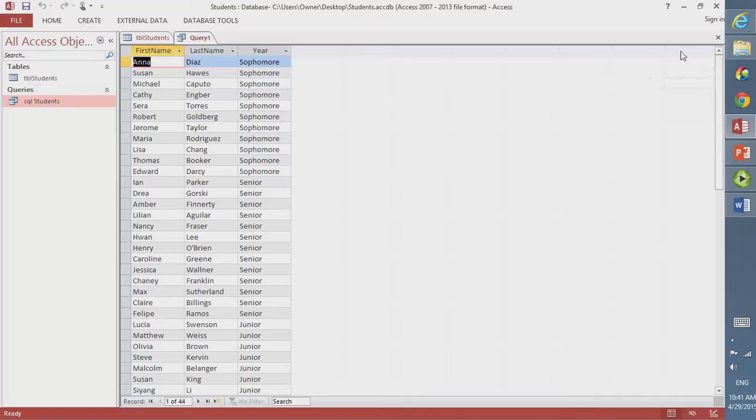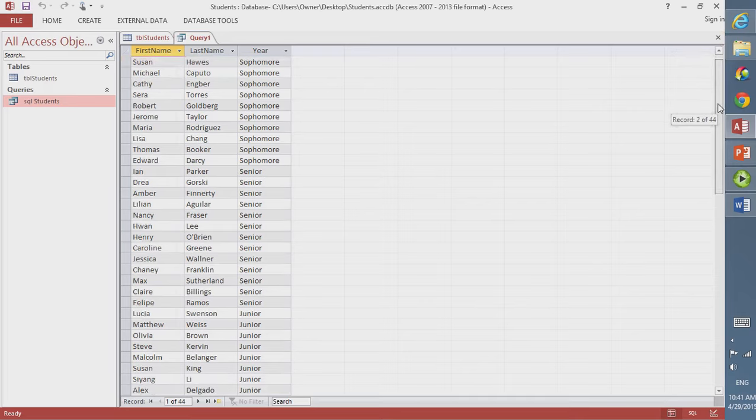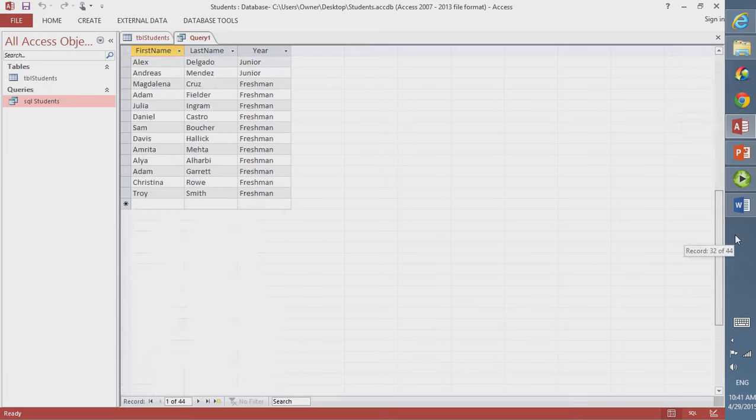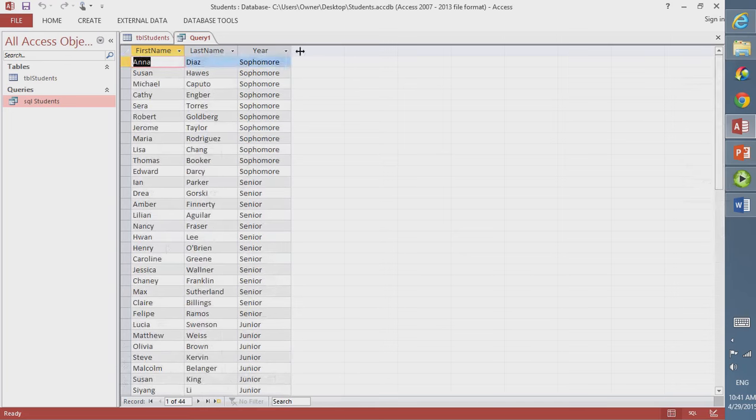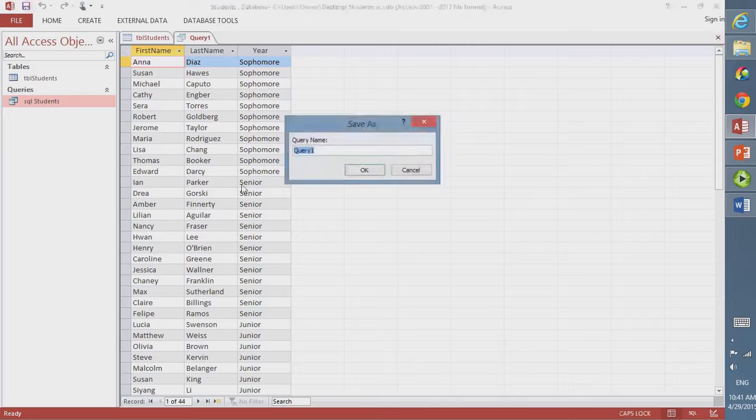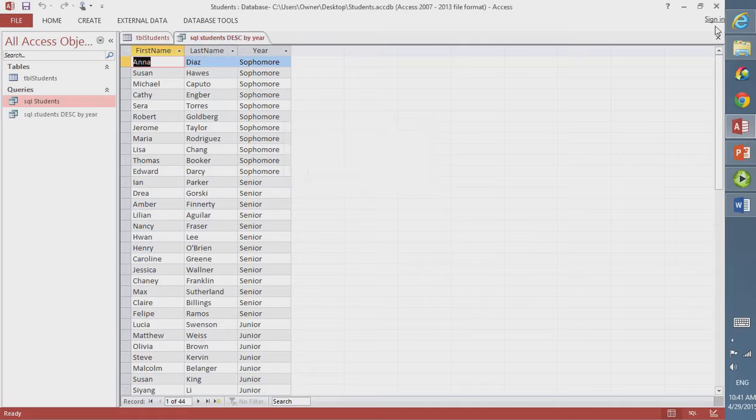Let's save the query. Also you can see that it retrieved only the columns we specified, but all the rows in the data. Now let's save the query. Let's call it SQL student, and then let's say by year. Okay, let's close it.